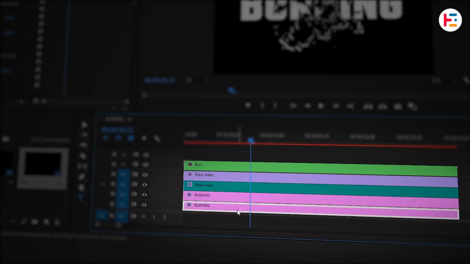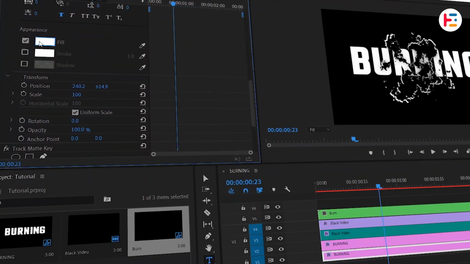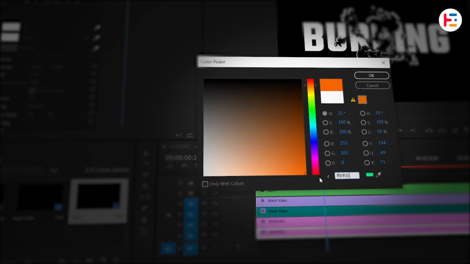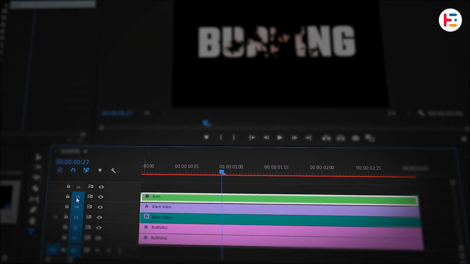Next, duplicate the bottom text layer. With the duplicated text layer selected, from the effect controls panel, change its fill color to orange. Scroll down and delete the extra track matte key effect. Then set matte to video 5 since the nested layer is on track 5.